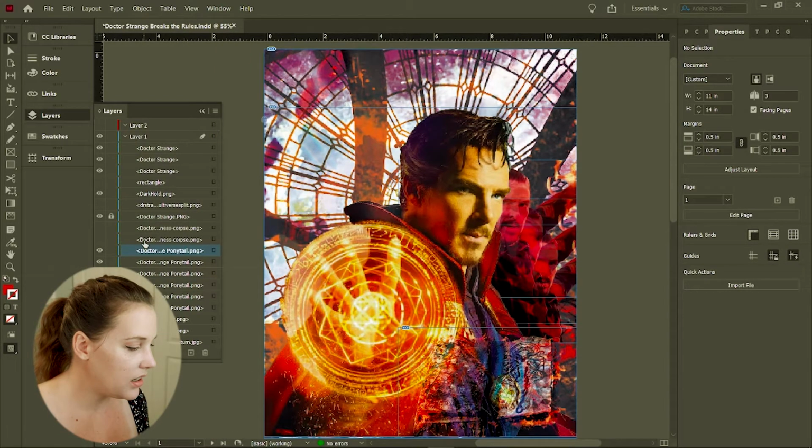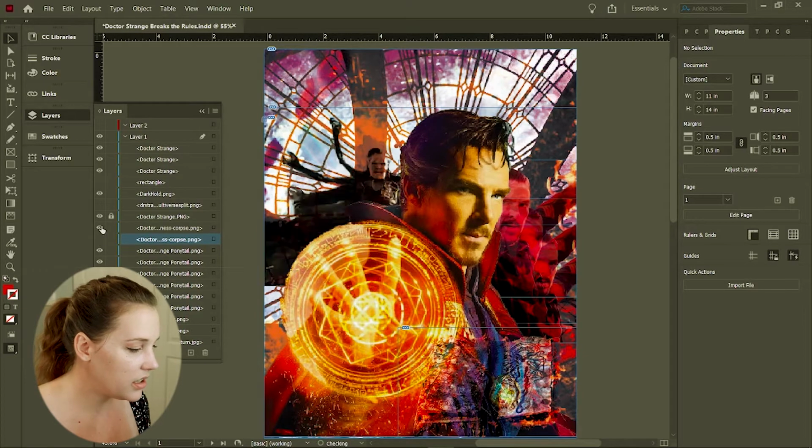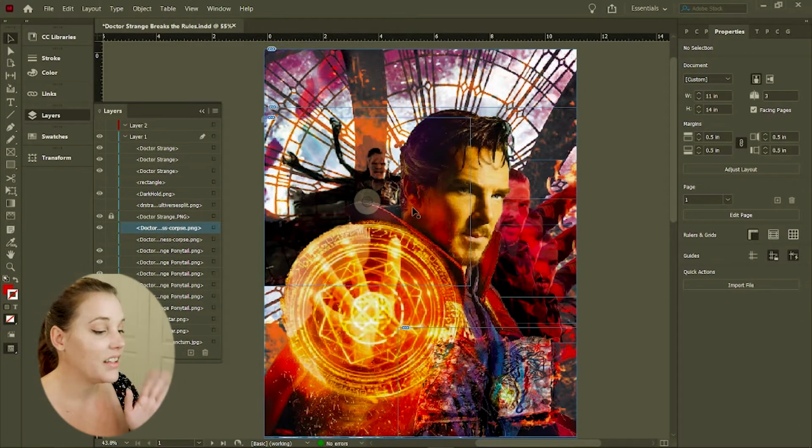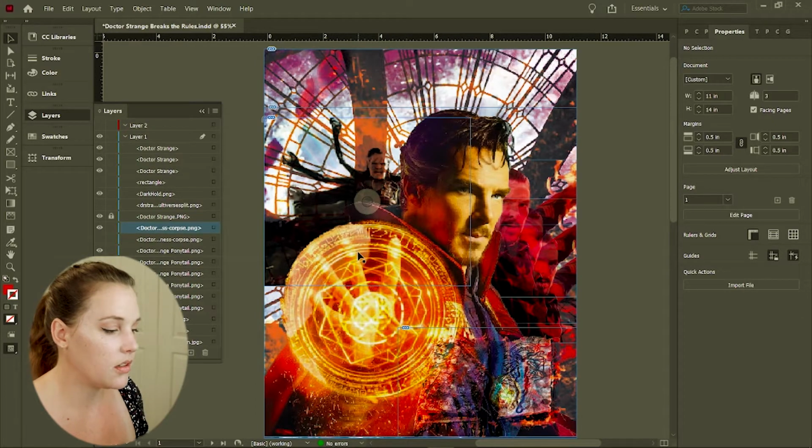Let's pull in another character. There he is. Another character of Doctor Strange in the film. There's no spoilers here, guys, promise. Okay.